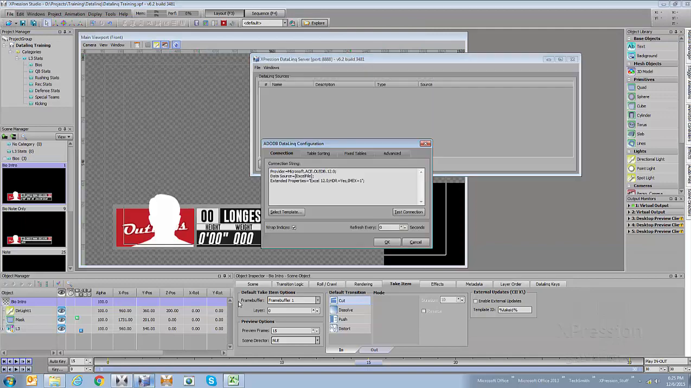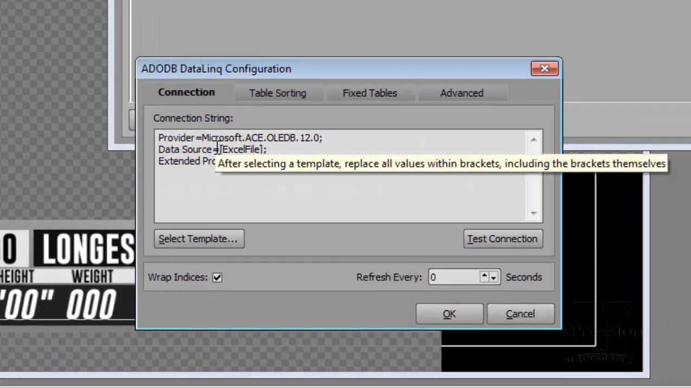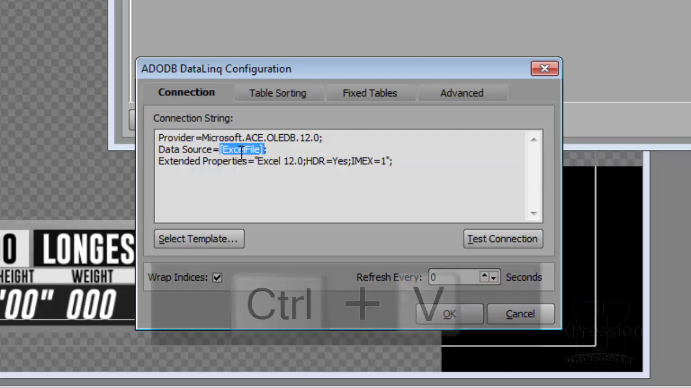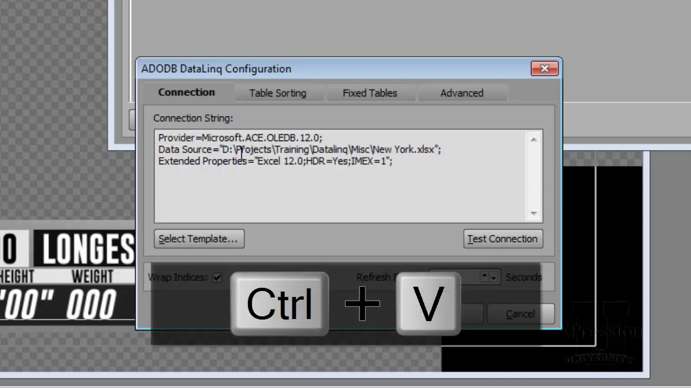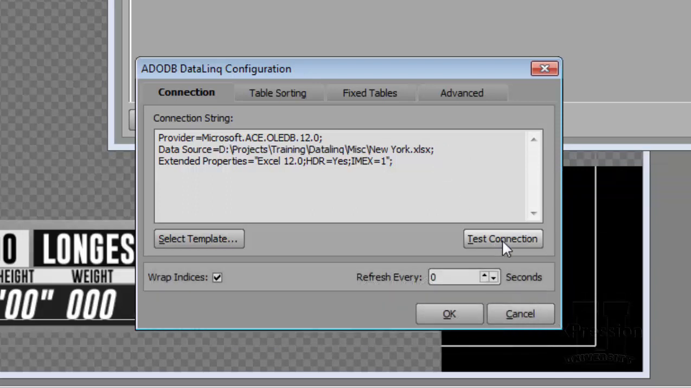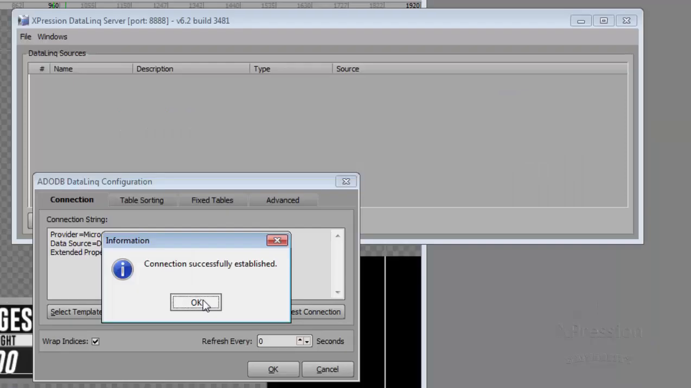I'm going to come back to my DataLink configuration, and you can see here where it says Data Source. I'm going to replace the brackets over to the other bracket with the information that I have, and I'm just going to paste that in using Control V, and you can see that put it in. The one thing I have to do is take out the quotation marks because that just gets in my way, and that's not part of what should be here. Once I've done that, I can click Test Connection, and you'll see that it tells me connection successfully established.